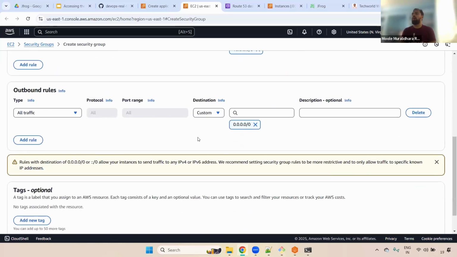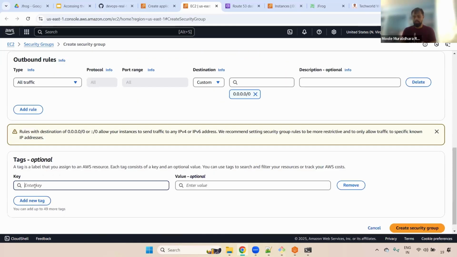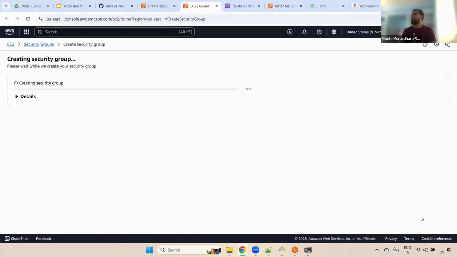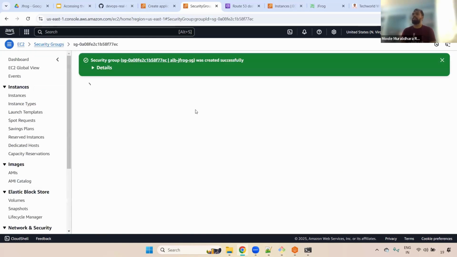Okay, fine. Outbound is fine, you can give it 0.0.0.0/0. That is fine. And here I'm giving the same name, ALB-JFrog-SG or JFrog-ALB-SG, whatever. You can give anything. Okay, now create the security group. Now the security group is created.